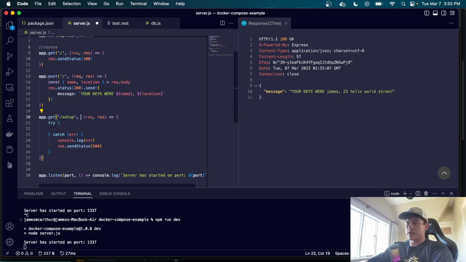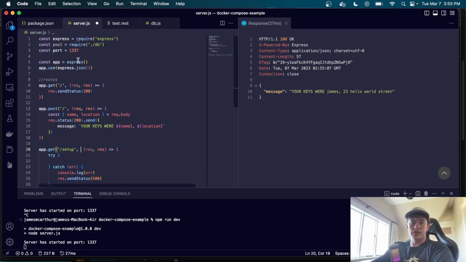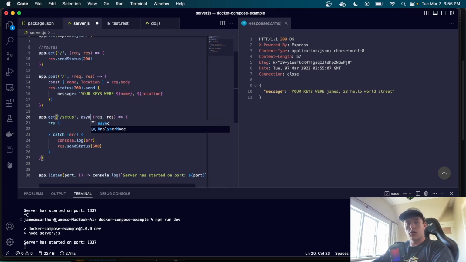The other thing we're going to have to do to interact with our database using pool is we're going to have to make all of these functions, these callback functions, asynchronous.